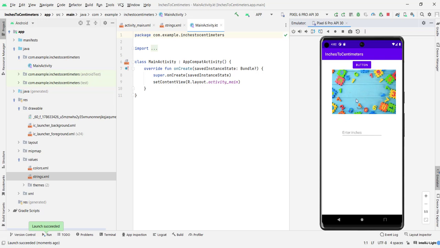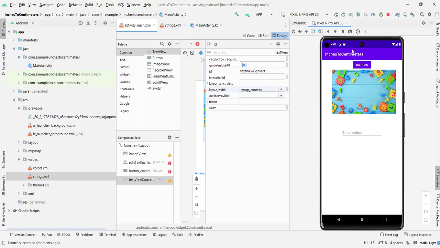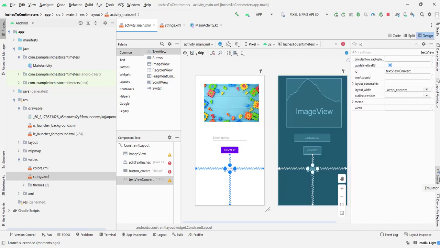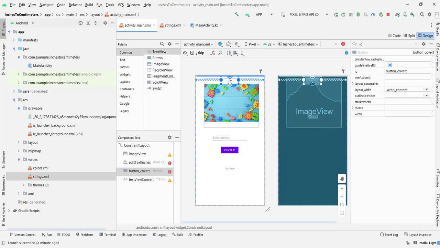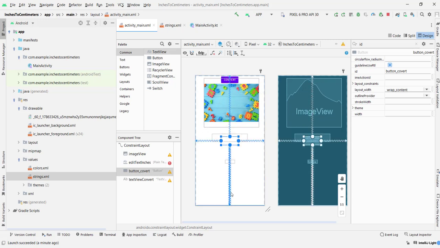Alright, so we have our app open, but the button is up because I didn't constrain the button. So let's constrain the button. I'm gonna click on this button and constrain it, because I can't constrain it in relation with the edit text and with the text view. I'm gonna constrain it directly here, vertically. So I'm gonna click here, drag here, and put the button here, and now it's gonna stay there.